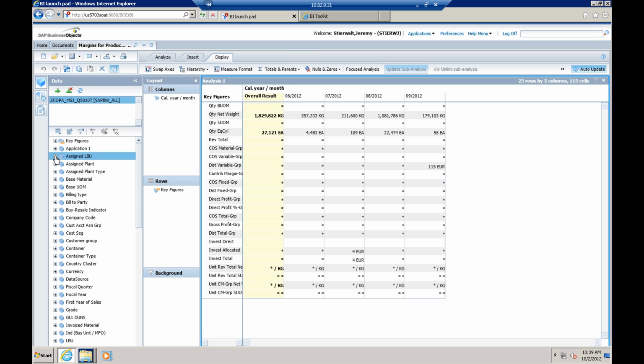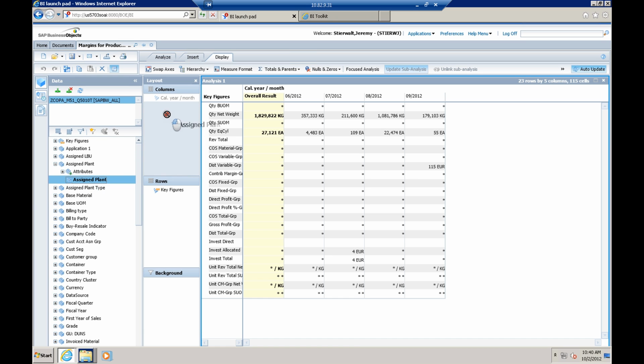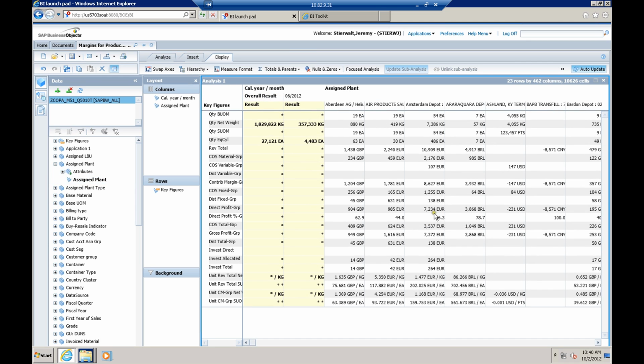To add additional data in either the column or in a row, simply take an attribute. You can drag and drop that attribute to the column, in which then that element will be added to the analysis view or cell at the result of that.